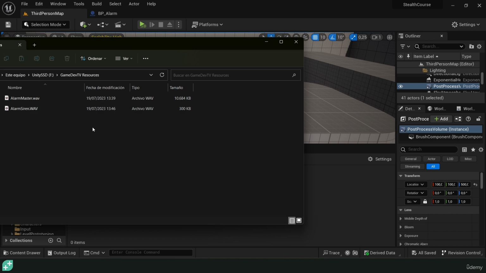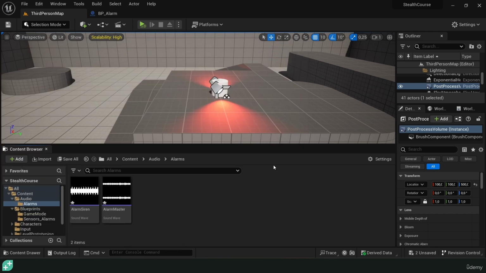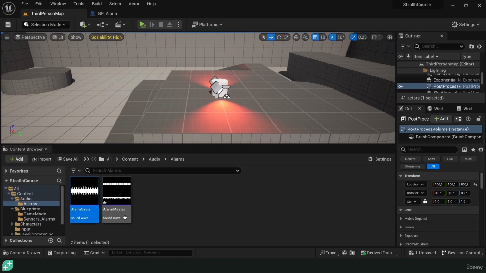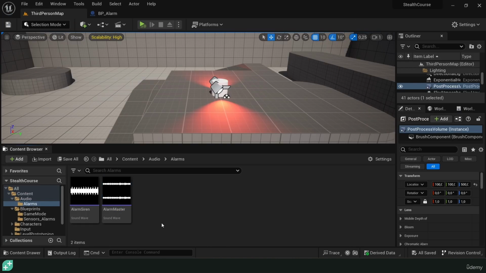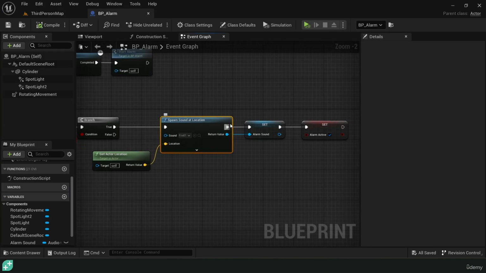And once you have chosen your files, or the same ones as me, what I want to do is select both of them, drag them into the Unreal Engine, and then you can see that I have imported them. So let's quickly just double click on them and just make sure to enable looping in both of them. So there we go. So they'll just loop, and then what we can do is to play both of them at the same time, but not create two spawn sound at location nodes.